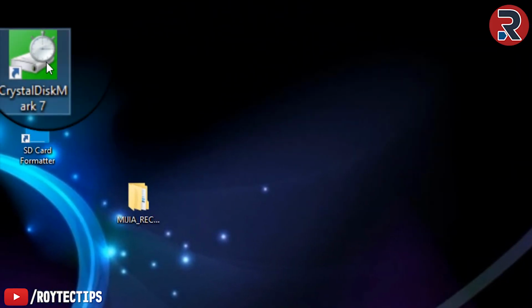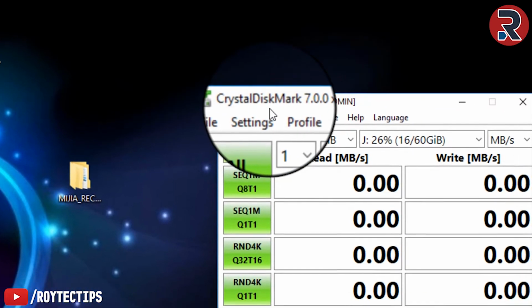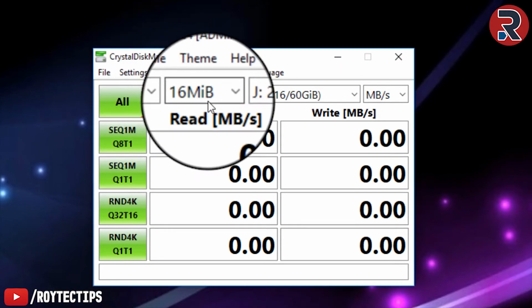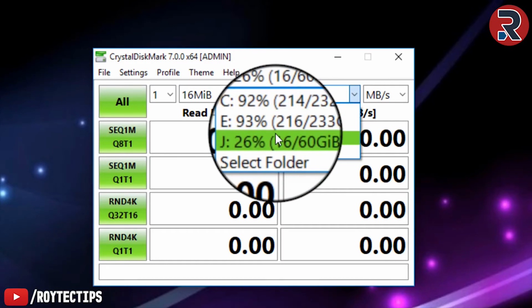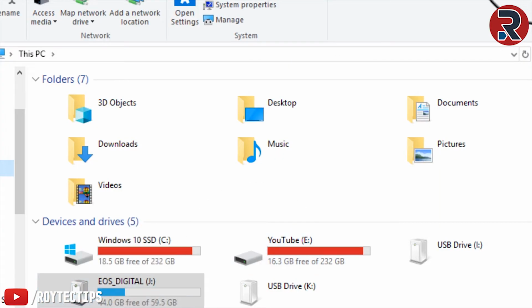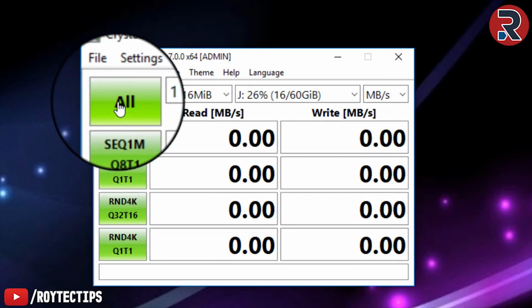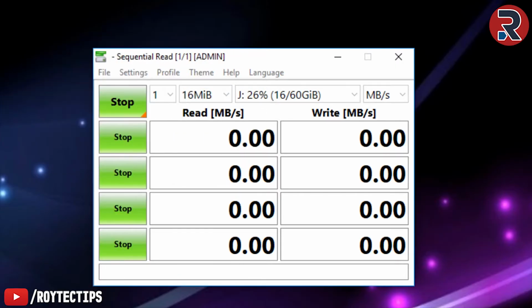I'm going to use this Crystal Disk. So what does Crystal Disk do? It tests the speed of any SD card or any memory device. So this is the CDJ micro SD card. Now I choose only 16 MB, start, so it will test the SD card faster.